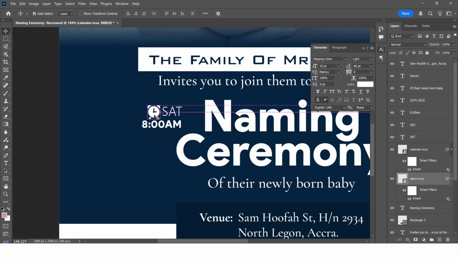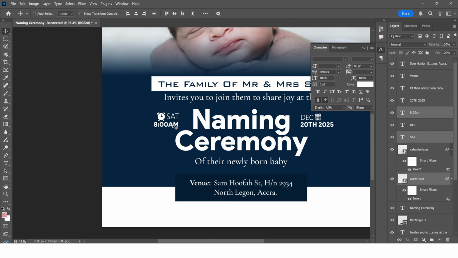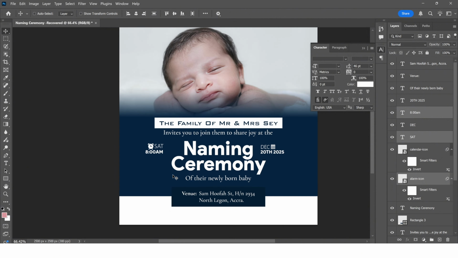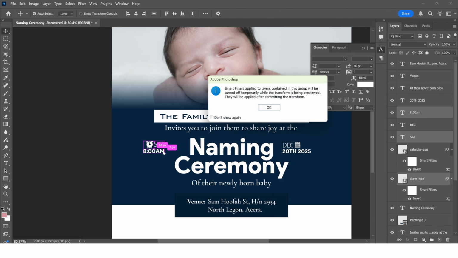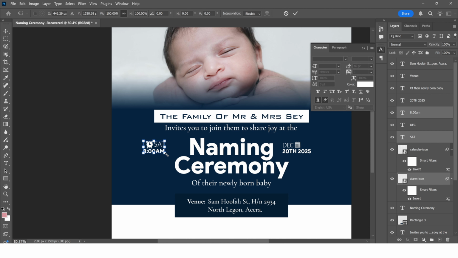Let me select this, and this by pressing and holding Control and Shift. So now I have all of them selected, so I can drag and move them somewhere here. So let's resize it, and Control T to resize, and I'll go ahead and select the OK. Press and hold Alt, click and drag it.